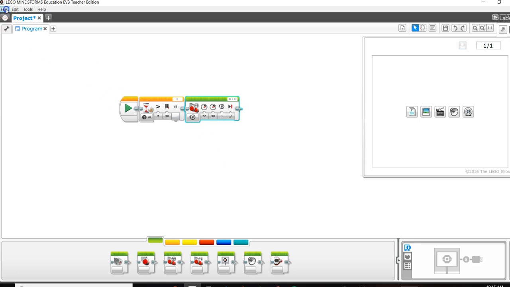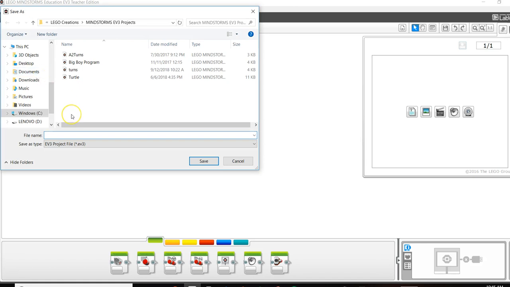First, remember, you're going to do File, Save Project As, and you're going to call it your name, Sound, so that you can find it on the robot. It's no good saving it as project. You'll never find it again.